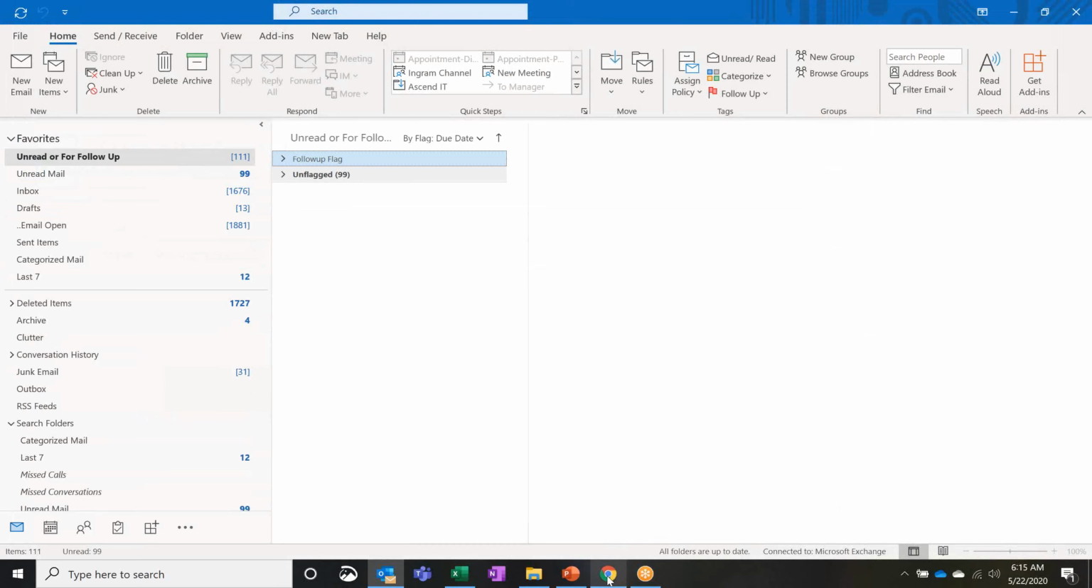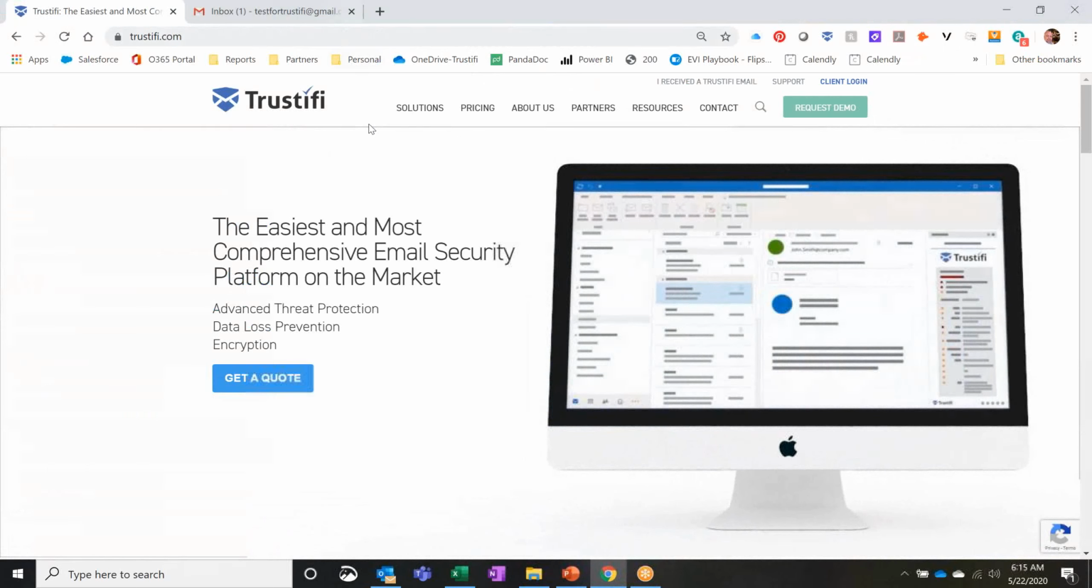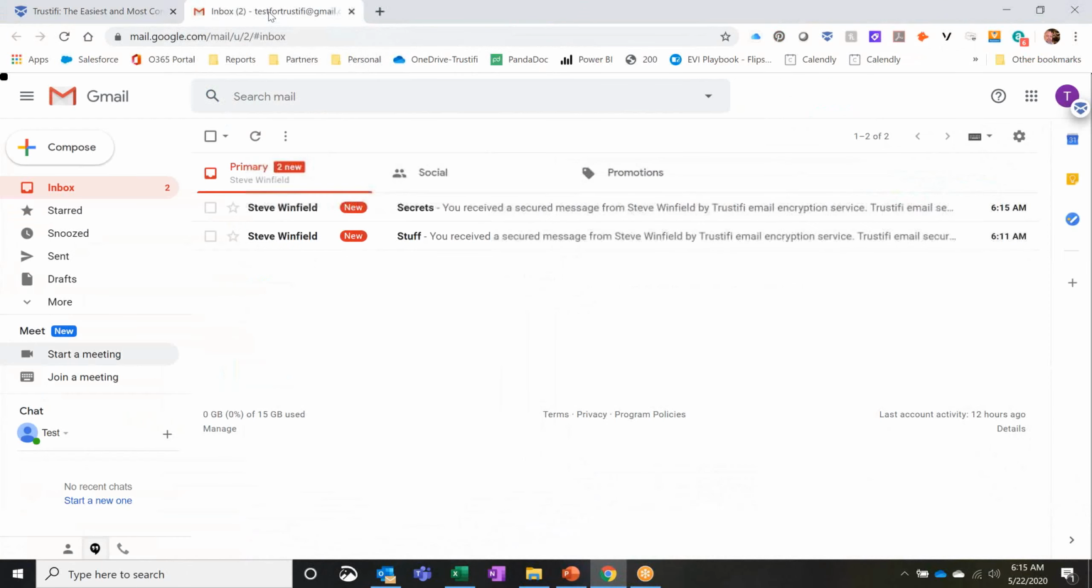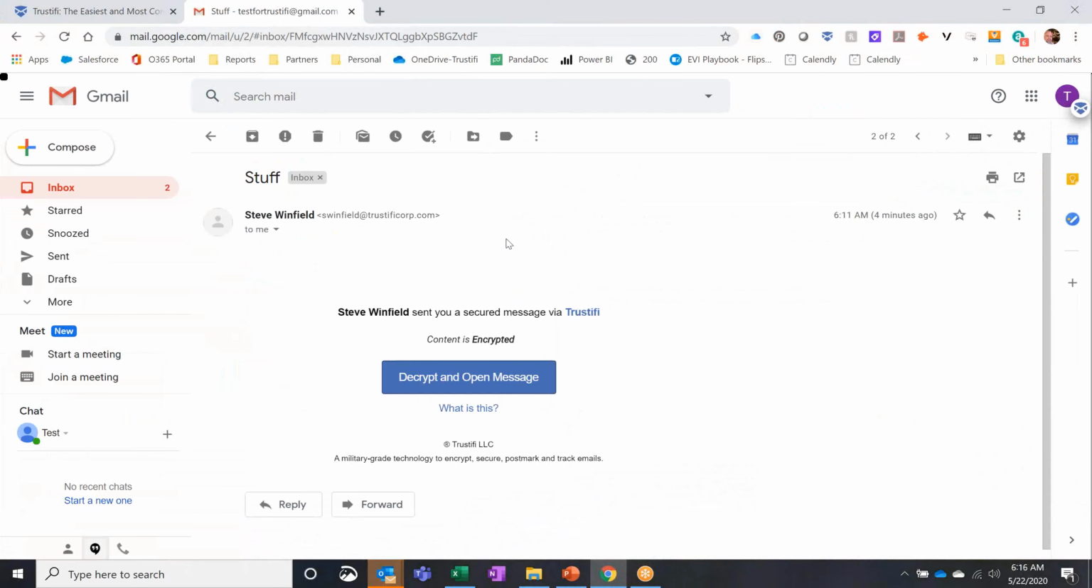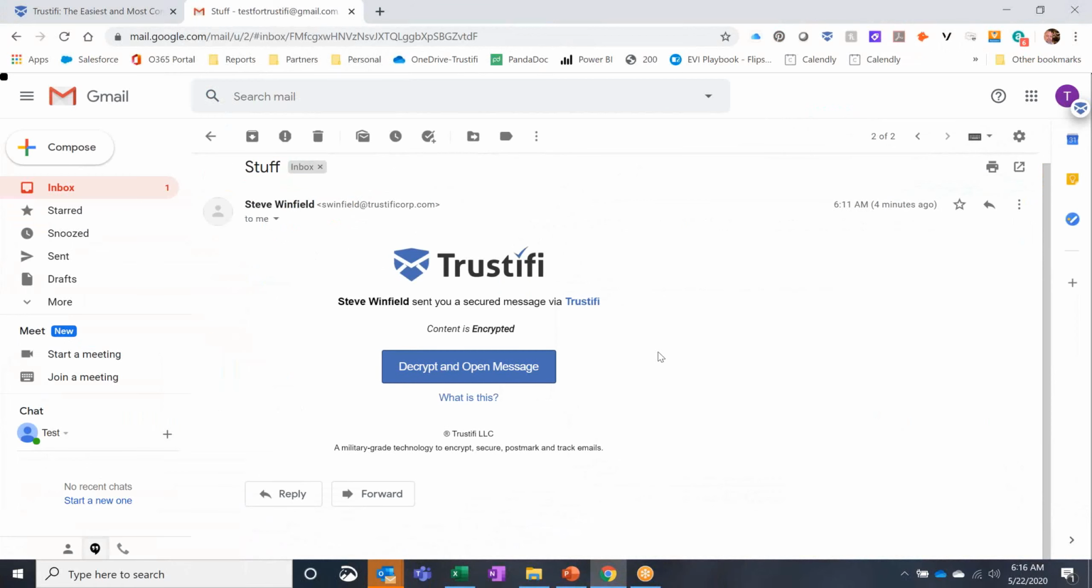All right, let's look and see what this looks like from the recipient's standpoint. So I'm going to go into my Gmail inbox, and here's that first email that I received. So I'm going to open it up. And you see that it's got the Trustifi logo, it's got our big blue button in the middle. All of this is brandable. You can change it to your logo, your wording, your colors, whatever you want it to be is fine by us. But the beauty of this is not the looks and the colors. The beauty is this next step.